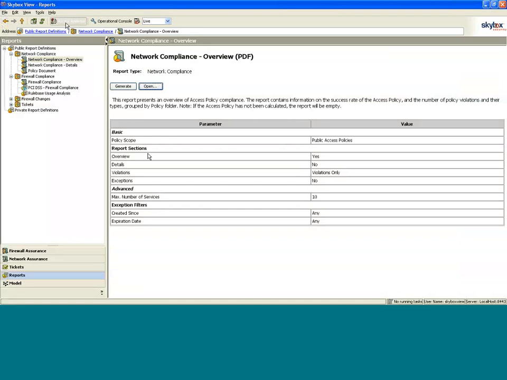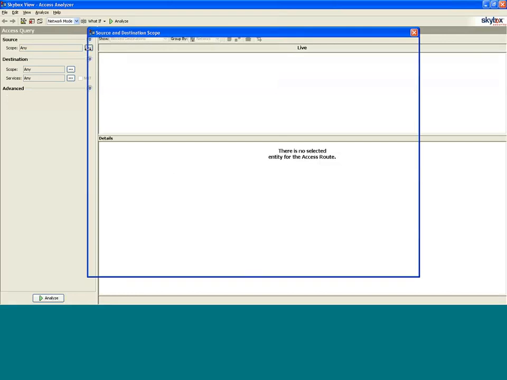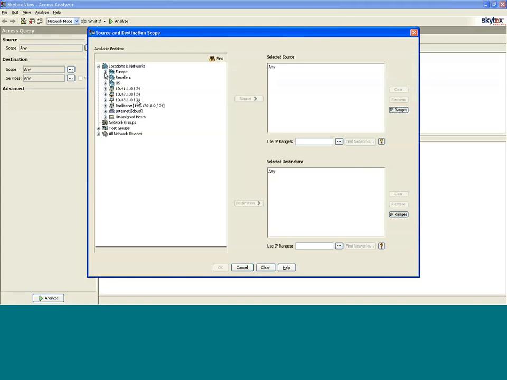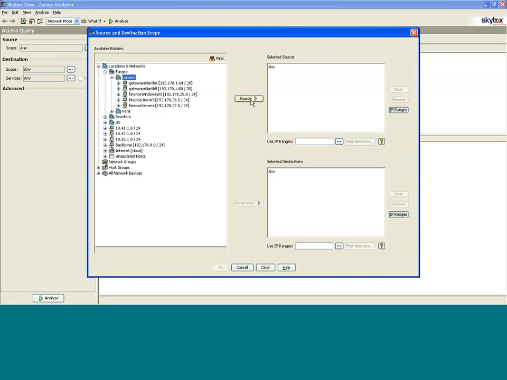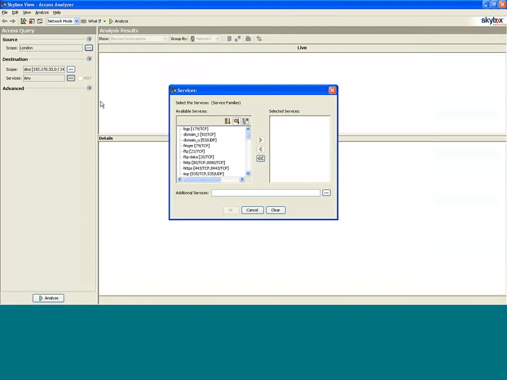We also have the ability to have Access Analyzer in Skybox Network Assurance. Here we would go into network mode because we have the entire network modeled, and we can then scope from any location on the network, and if we've put our networks into different locations, I could even go from London to the U.S., maybe to the actual DMZ in New York. So I can be as specific as I want or as broad as I want, and I can look for any specific services, let's say FTP.